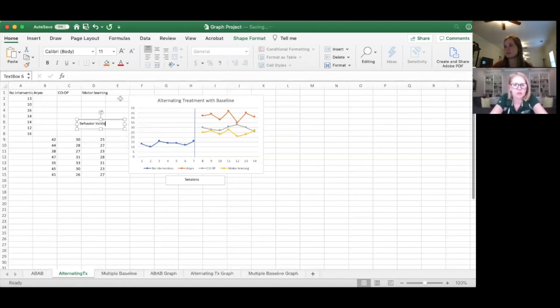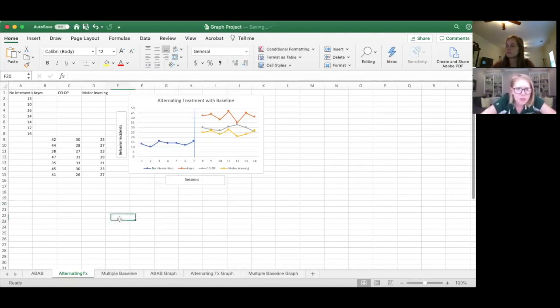Behavior incidents. So that one, we'll rotate it and bring it over this way. Perfect. And we'll want to make that as straight as possible. So that is your alternating treatment with a baseline.